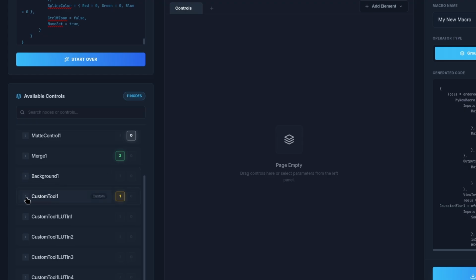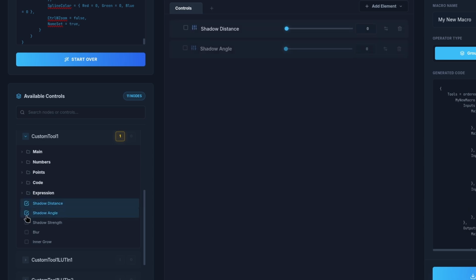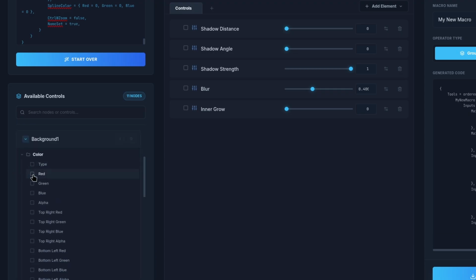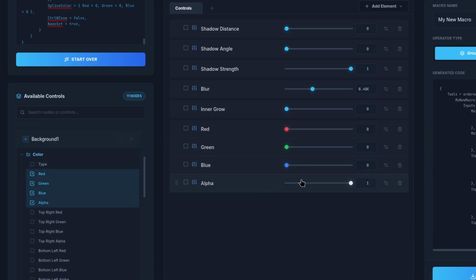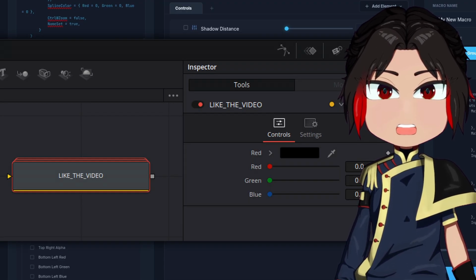Go back to custom tool and click on the expand arrow. Then tick Color Custom Buttons. This will show them to our final macro menu. Also, go to Background 1, Expand Color, then click on Red. As you can see, all the color channels were added at once. Delete the alpha channel since we are not using that one, and change the red name to color. Leaving it as red shows the color selector label as red for some reason, so yeah, change that.